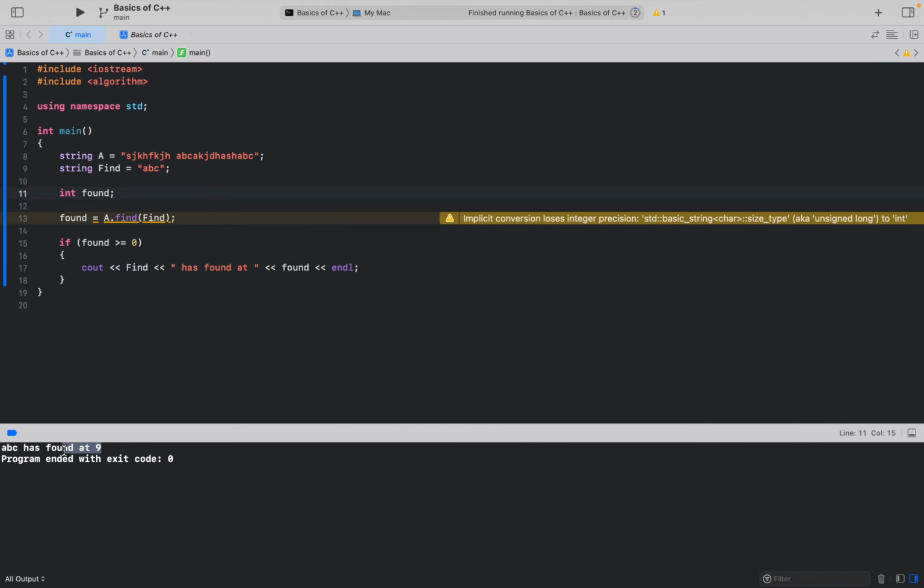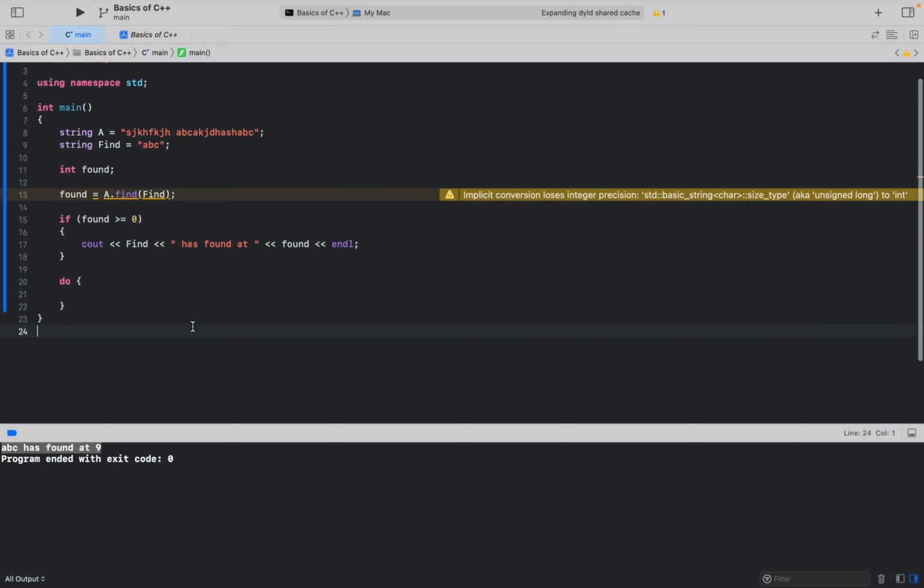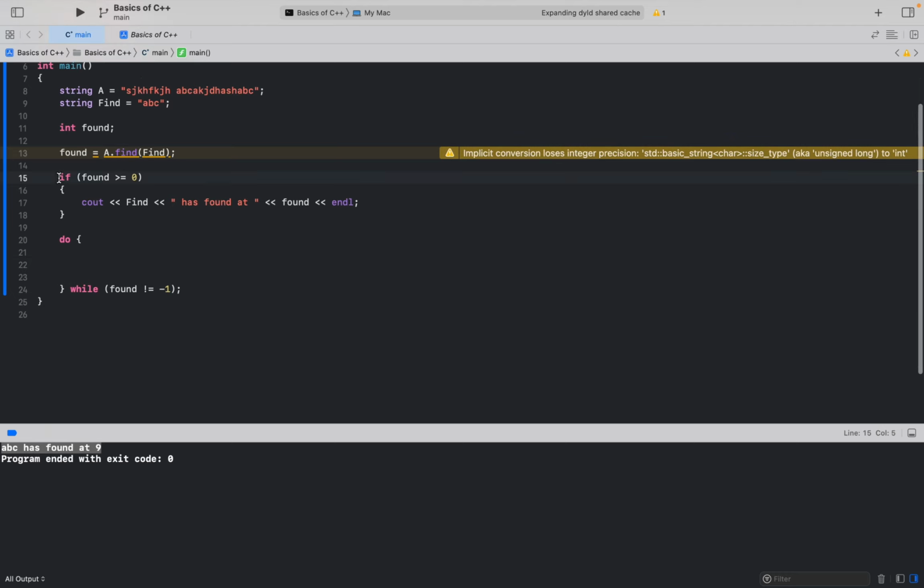So ABC has found at 9. So it finds here, but it doesn't go here. So what we are going to do is, for that we are going to use do while loop. So syntax of do while loop is this: while the found is not equal to -1. As I said earlier, if it goes beyond it, if it goes less than 0, it's wrong. It means it's wrong, it's negative.